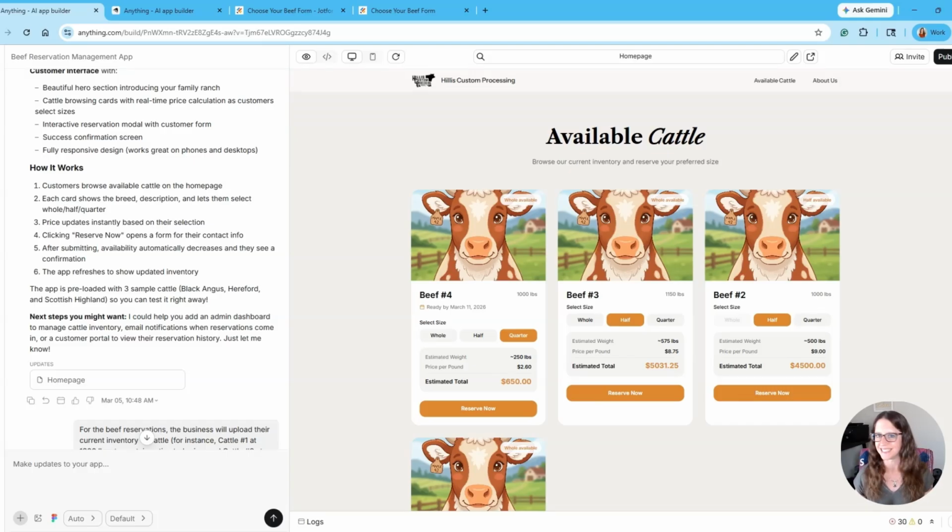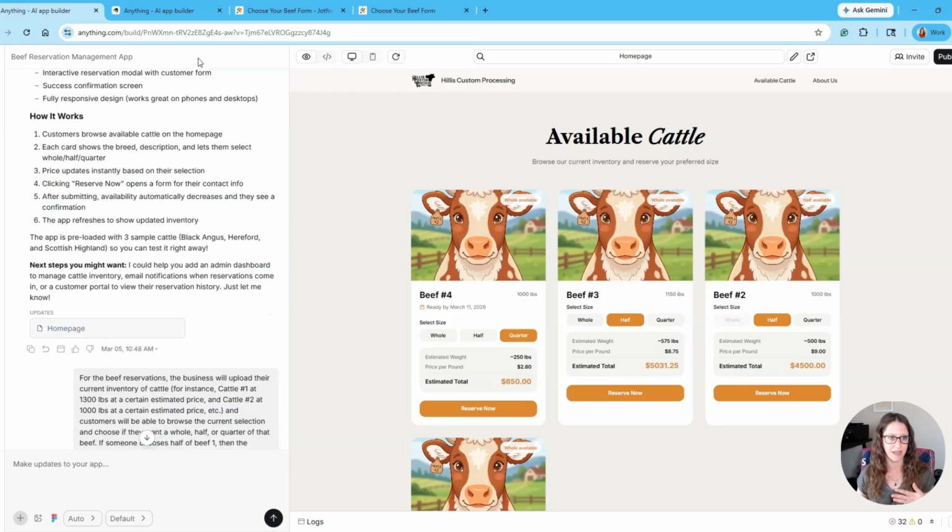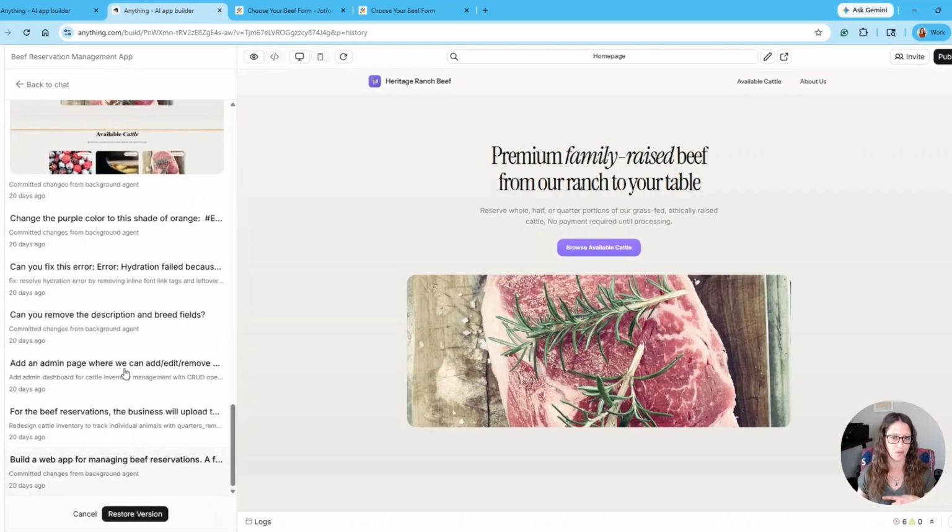So it gives you ideas as to what it can do, and based on what you're building, what you may need or want or what may help. Let me go ahead and show you. Actually, we'll stop and I'll show you what it initially built.